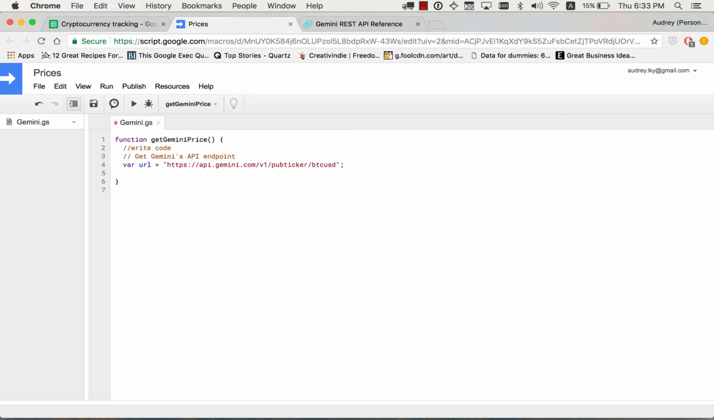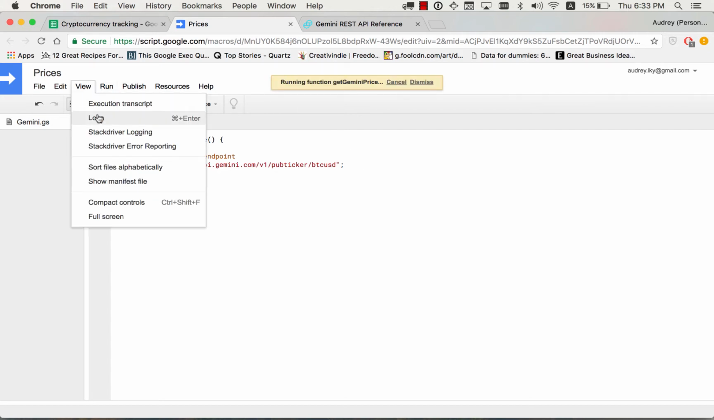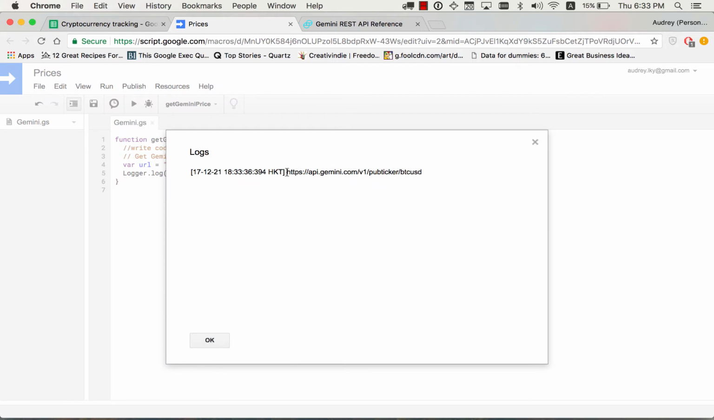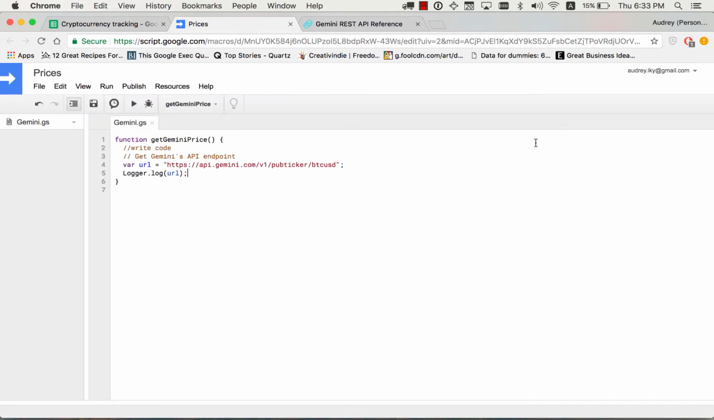We want to be able to see what our program is doing. So the way to go about it is to use Logger.log, and you put URL. Let's see what it runs. Log. Great, it is returning the URL to us, but that's not what we want, right? I want the information within the URL. So the way to go about this is to fetch the API endpoint.